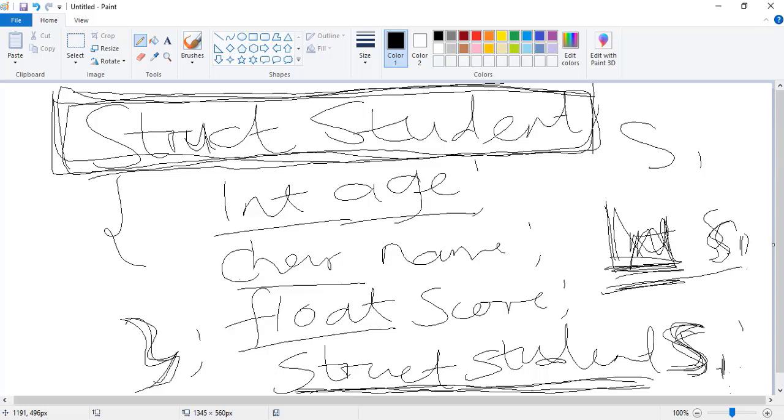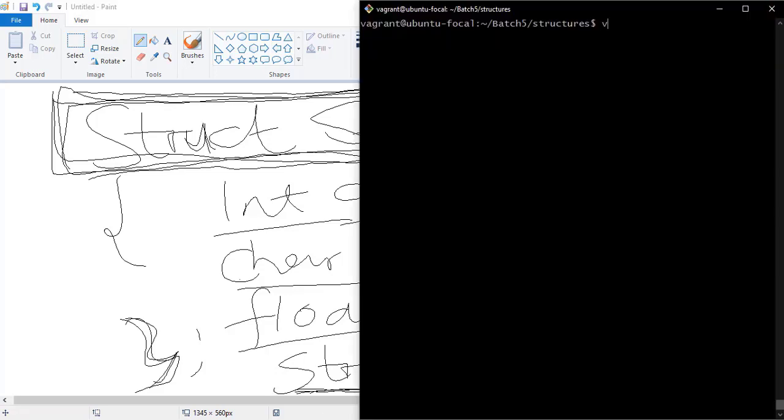Alright, so now after creating a structure, how do we declare a variable? We have a structure. I think the best way is to do this on the terminal. It should be better. Let me create a test file with vi to explain the concept. Hash include.